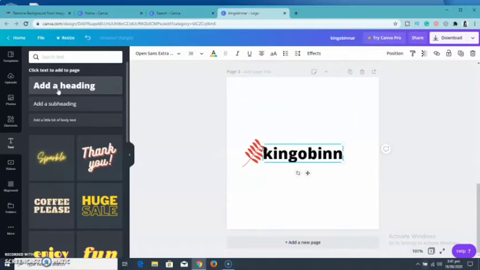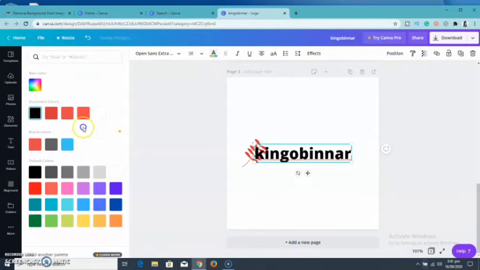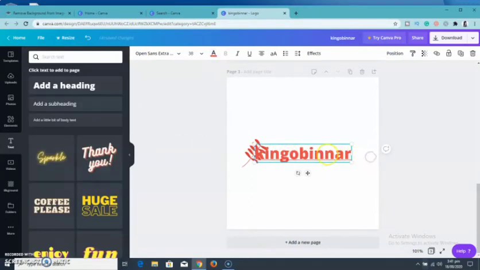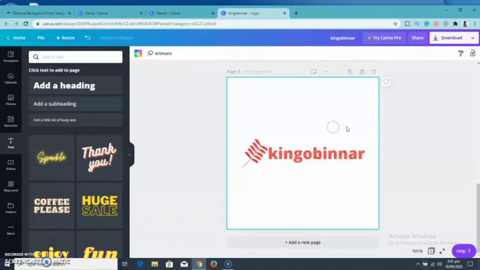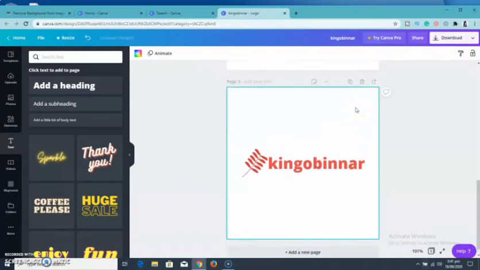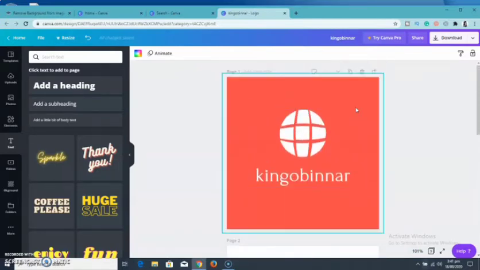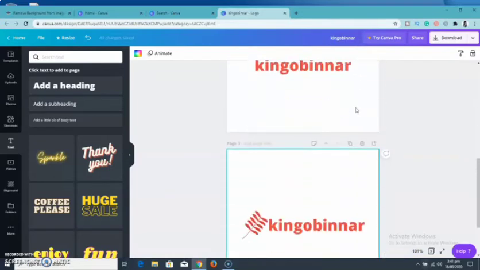And change the brand color. Keep maintaining the brand color we are using here. So drag this to the middle. So it's at the middle. So now you can see we have 3 versions of our logo. So now these 3 versions, I'm probably going to choose one.